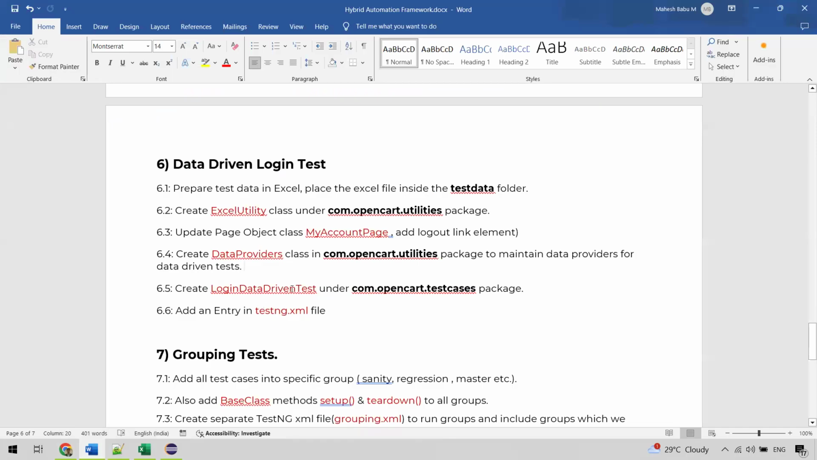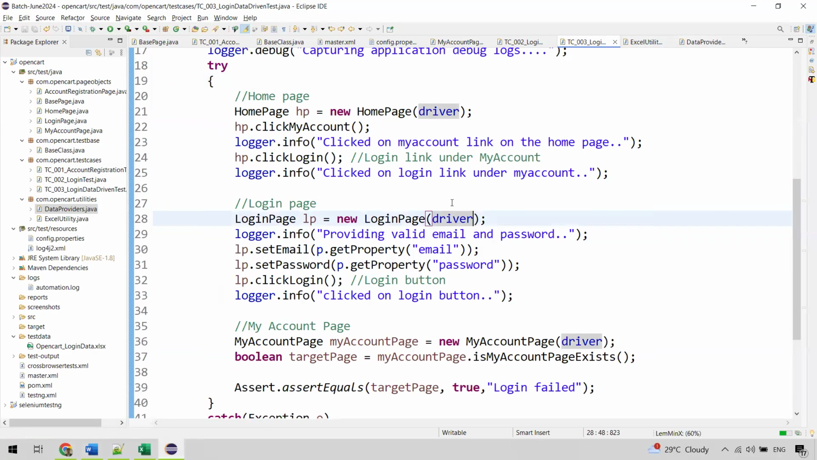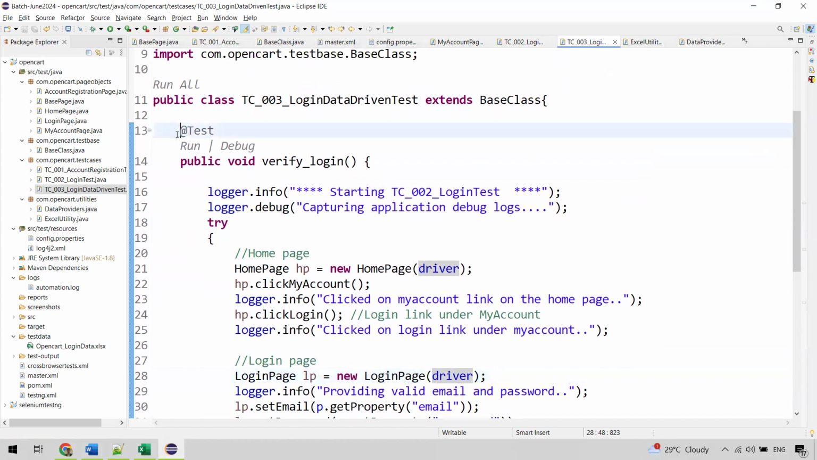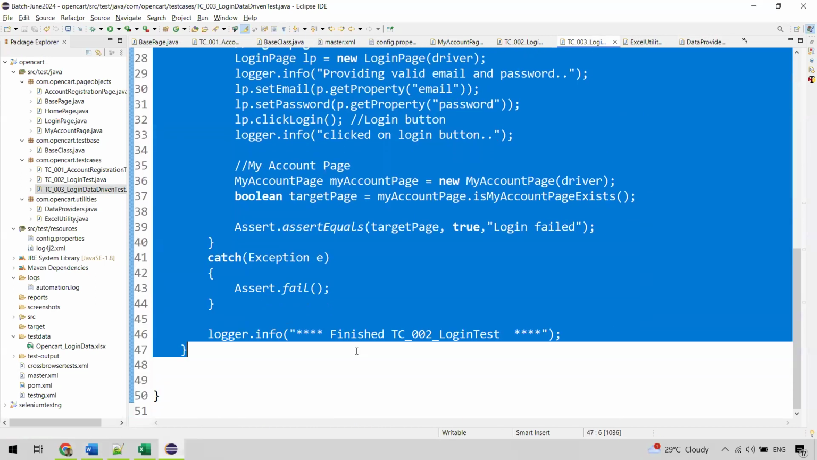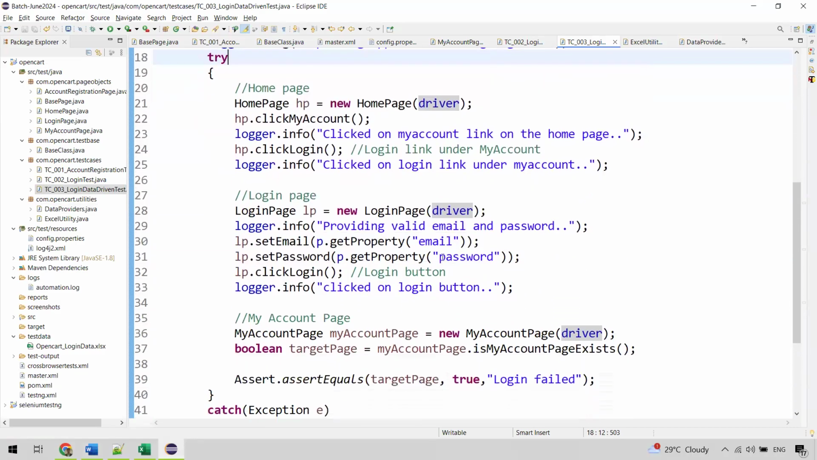Now let's go back to the document. And what does it say? Create login data driven test under test cases package. Yeah, we already created it. So we created a new test case and we just copied test case 2 here, right? This won't be sufficient, we have to make some changes to it.